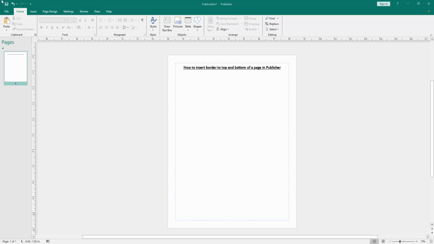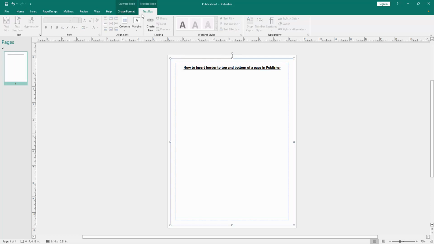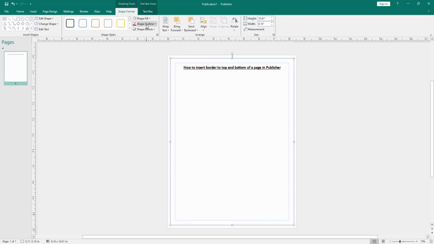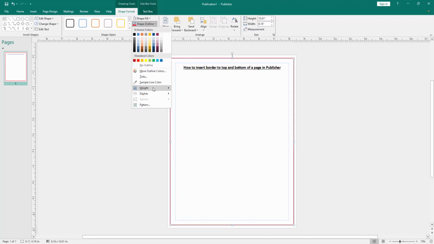Go to the Home menu. Then click the draw text box option and draw a text box over the page. Then click the text box and go to the Shape Format menu. Then click the Shape Outline option and choose any color. Now I select the red color outline. Then again go back to this option and increase the weight.